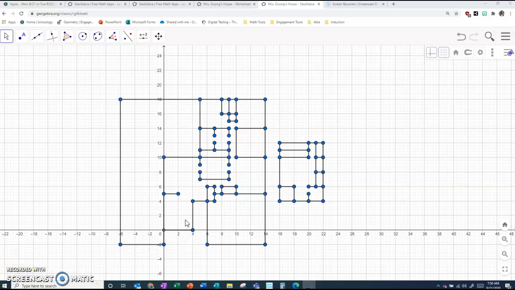Your task today is to create a floor plan of your house similar to this. When you finish, you must determine the square footage of each room or space. For instance, my living room is 4 units by 5 units. So the square footage of the living room is 20 units squared. Be sure to find the square footage of the hallways and closets as well.